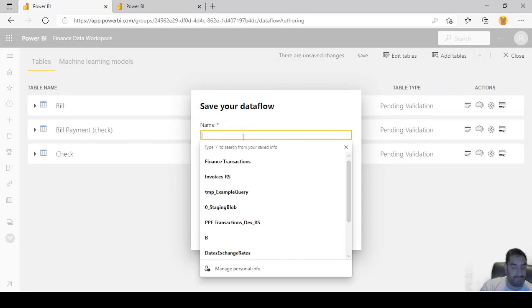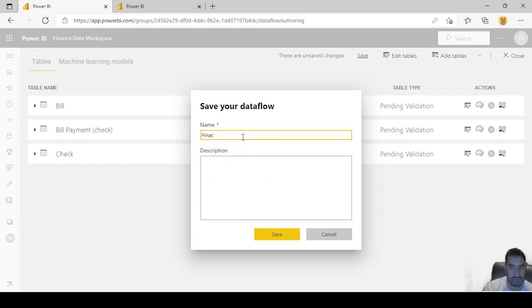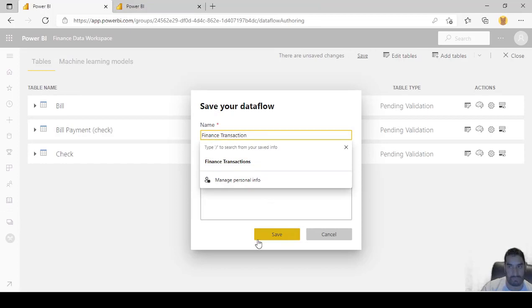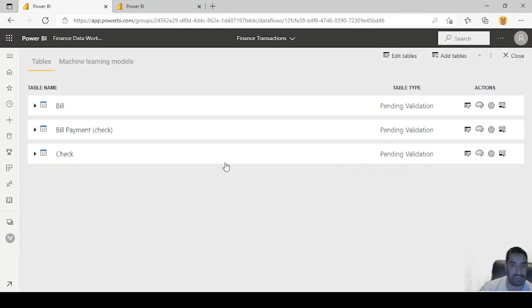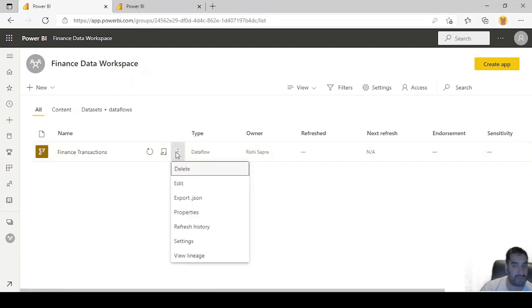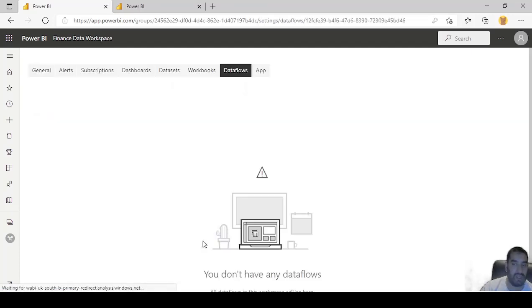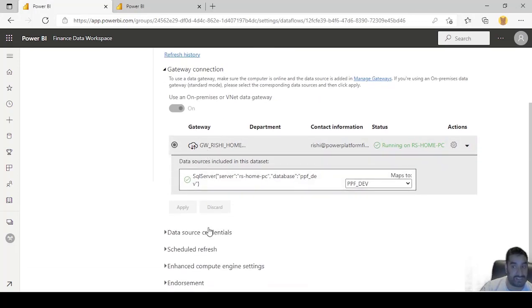And we can give it a name. So if we call this here finance transactions, and click save. And by default our data flow doesn't have any data in it. So we can click on refresh now, or we can set a refresh schedule. But if we go back into our workspace now, we can see that that finance transactions data flow has been created. And if we click on settings, we can see all of the various gateway connection settings.